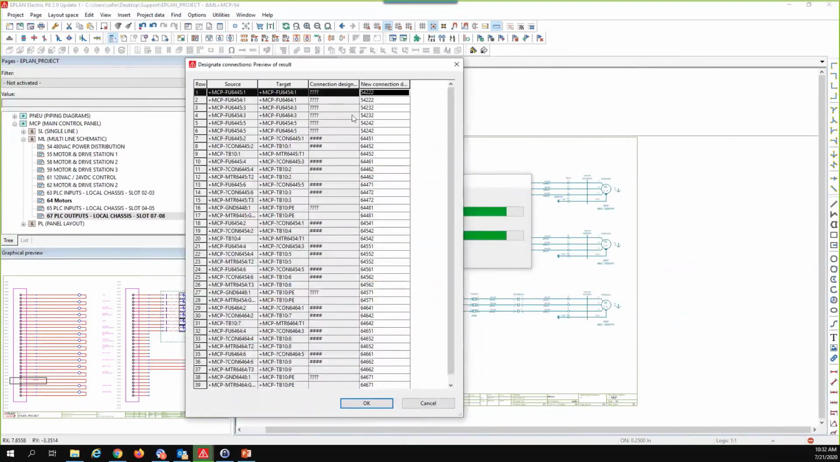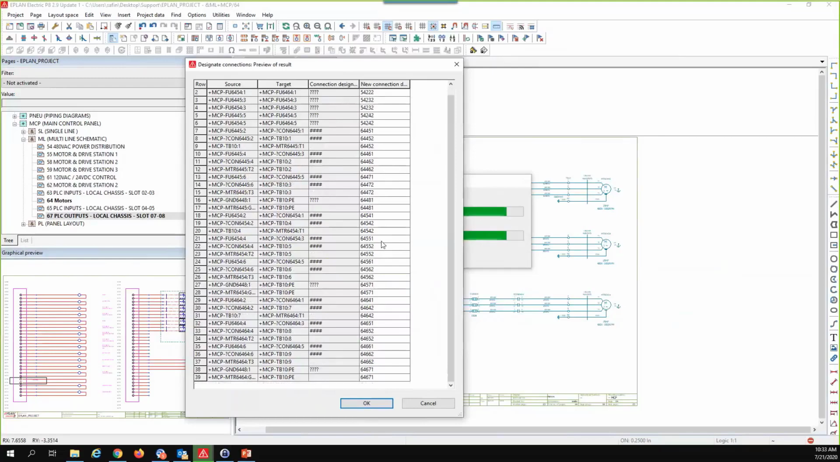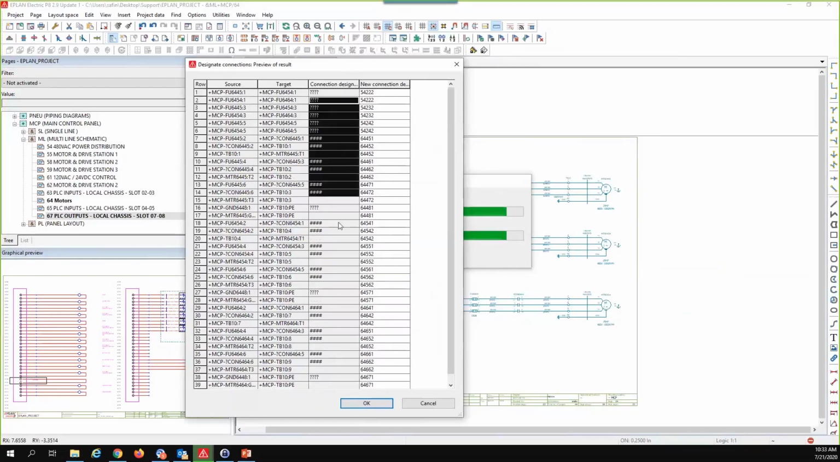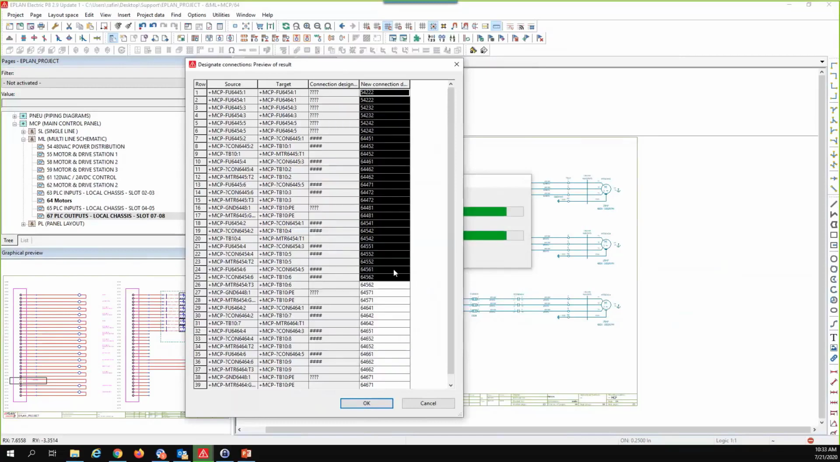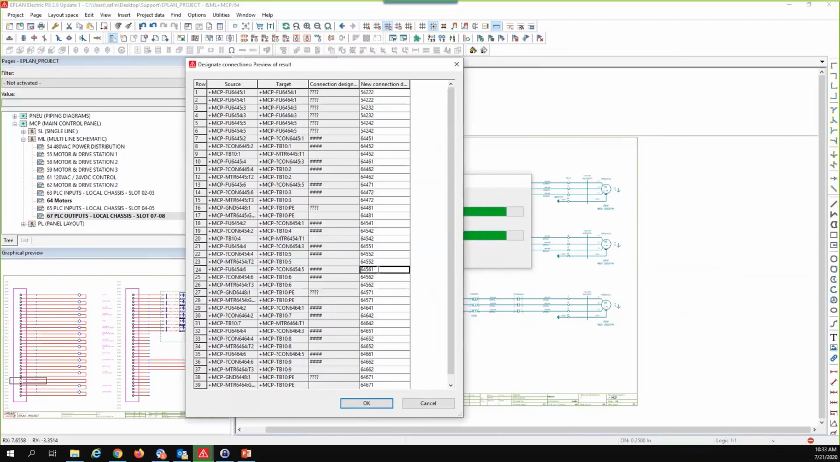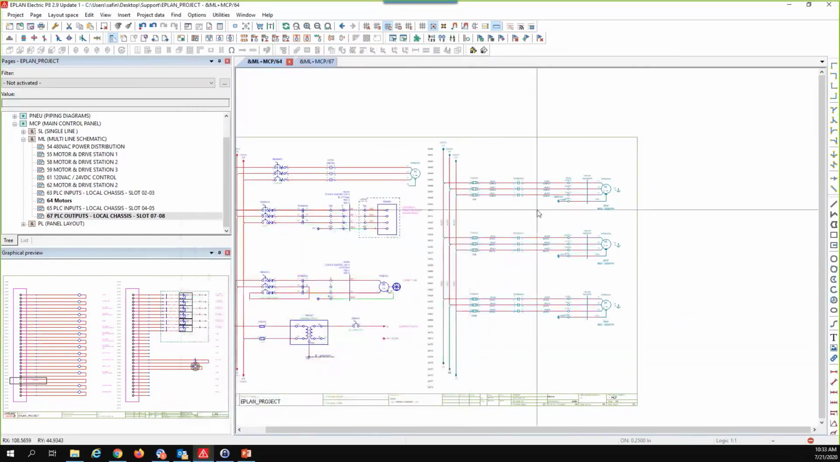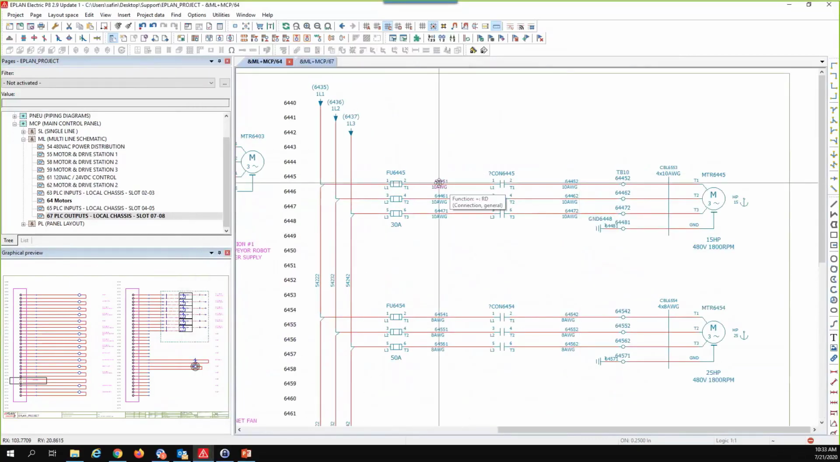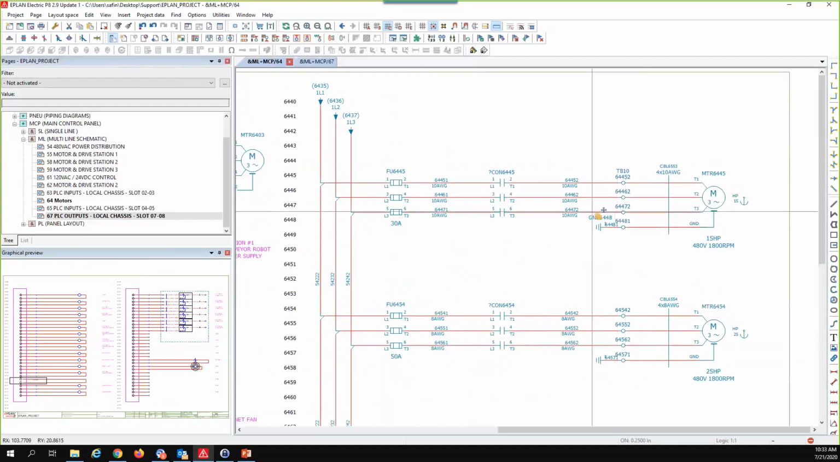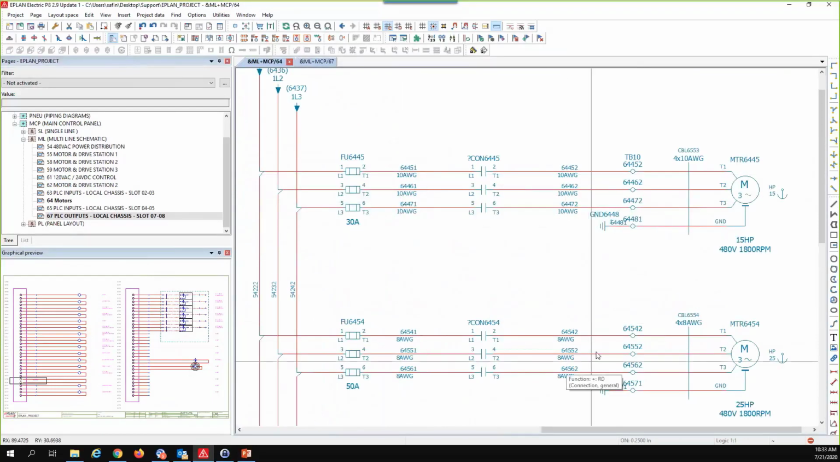And you can see now that EPLAN is numbering all your connections based on your standard. Based on your settings, based on your schemes, however you like to number them, EPLAN will do it for you. You can see here, this is the value it was before, and now it will adopt the new number that's coming from your settings. If you want, you can change that right now, or just leave it the way it is and press OK. You can see that each wire has its own number.